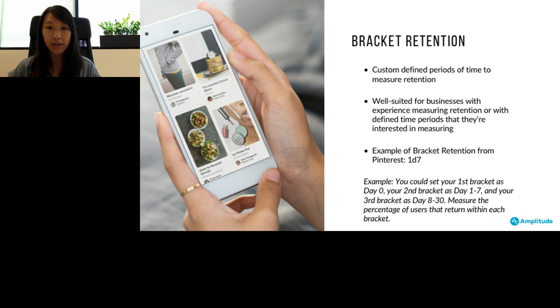So one example that I'll talk about is Pinterest. They use a retention metric that they call 1D7 to measure the activation of their new users. So this metric looks at the proportion of new users who started on day 0 who then return to Pinterest anytime between day 1 and day 7. So their first bracket is day 0, and then their second bracket is day 1 through 7. And then they also look at retention of these users in the day 28 to day 35 bracket in order to show what percentage of new users are still active 1 month after sign up.